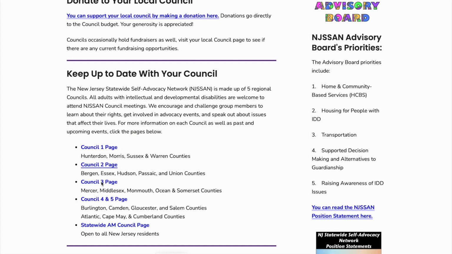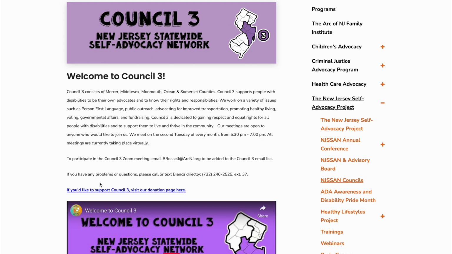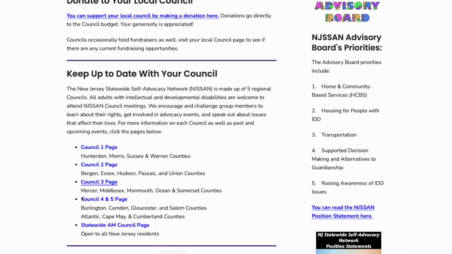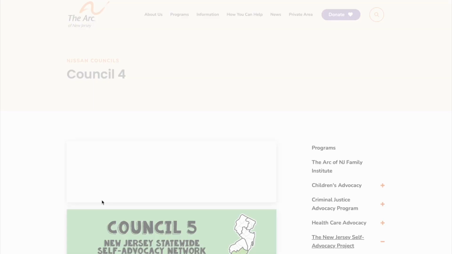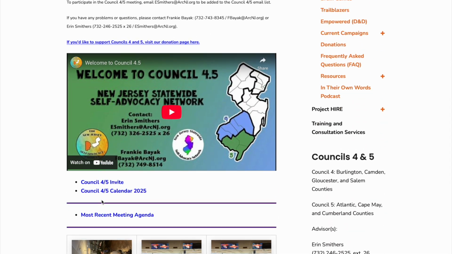Then Council 3. Same layout. Council 4 and 5. Listed here.